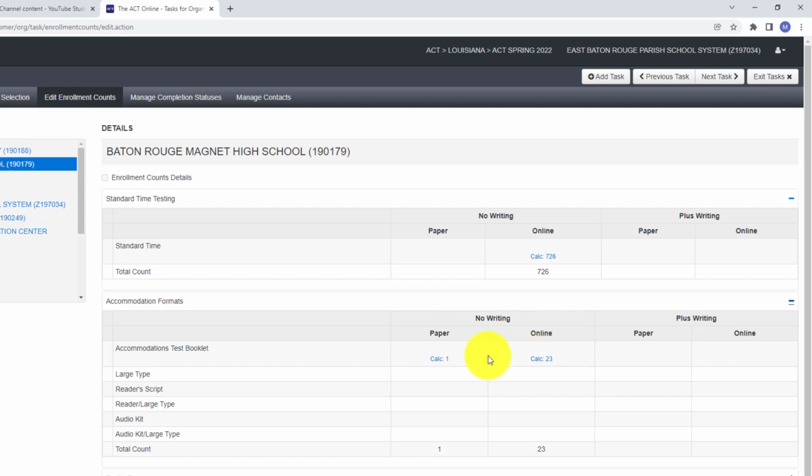So Baton Rouge High has to go through each of these, the online, check to make sure all those students are correctly listed as taking the test online. And for the accommodations, Baton Rouge High has to go to the paper version right here and make sure that that student is correctly listed for the paper version. And the 23 that's here, look at all those 23 students and verify that those students are listed correctly. Every student listed is receiving accommodations online.